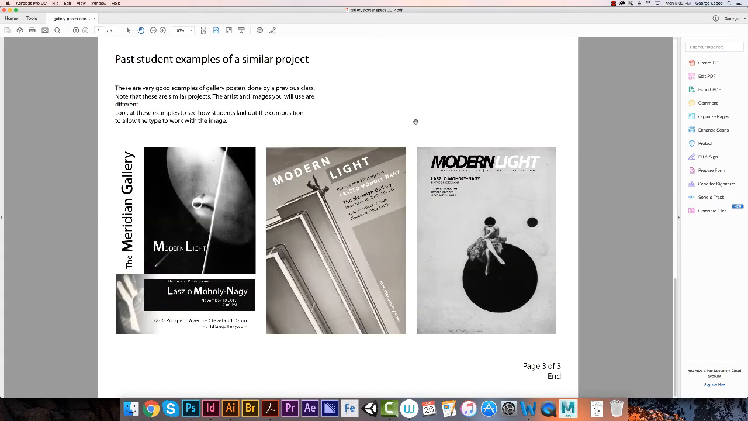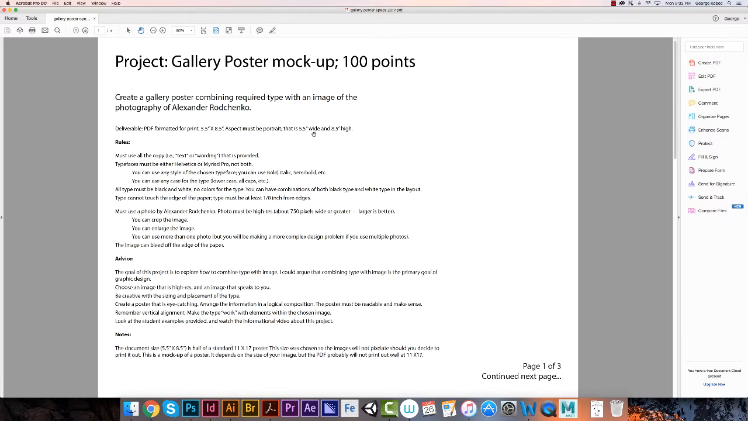You're going to take that type and combine it with an image. And these are some past examples of a very similar project, but using a different artist and different copy. This is on page 3 of the spec sheet. I'll also post other examples of this project. But if you look at these, all these students within these strict parameters did some really creative, nice layouts. And a lot of it had to do with making a correct image choice. The specs on page 1 give you the size and everything else.